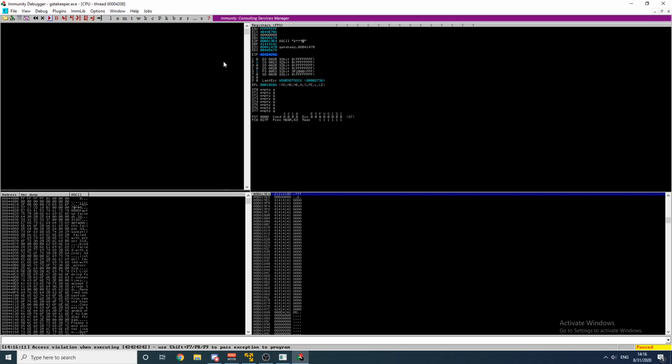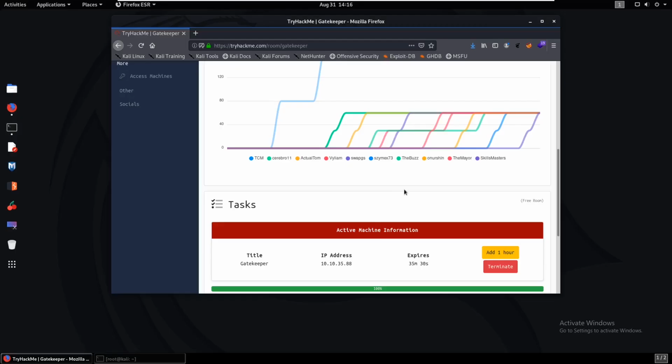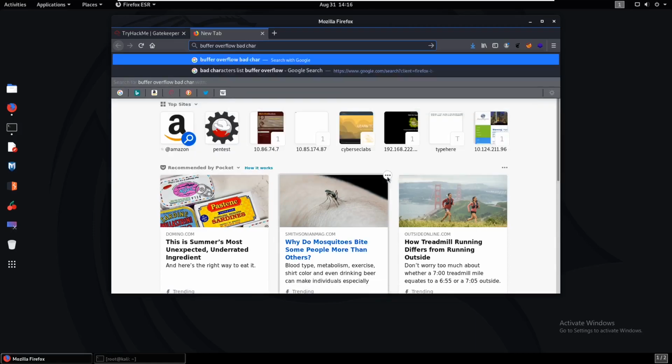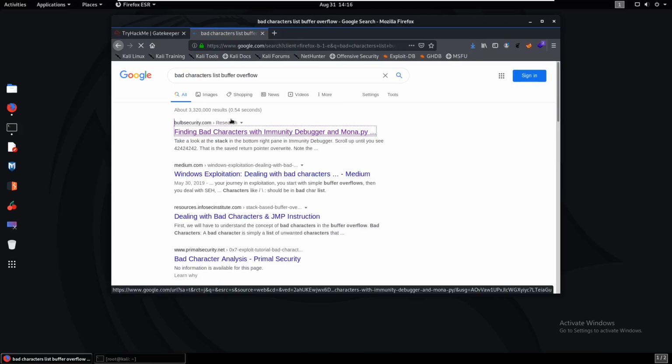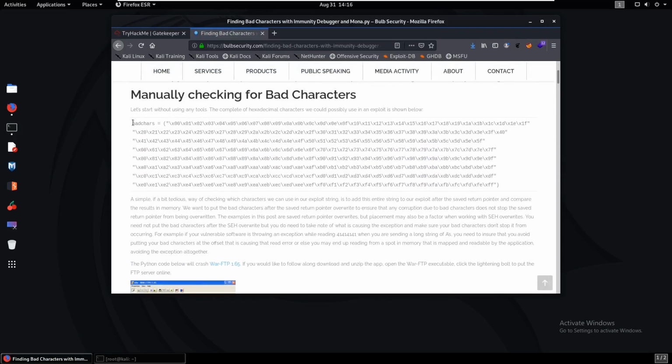So what do we do now? We need to find bad characters. So when creating a payload, we don't want to use a bad character, otherwise it'll mess up and it'll fail. So how do we do that? First we need to get a list of bad characters, and we can just Google that. So we'll just Google buffer overflow bad characters list. You can see this one, Bulb Security. Let that load. Okay, we have a list of bad characters.